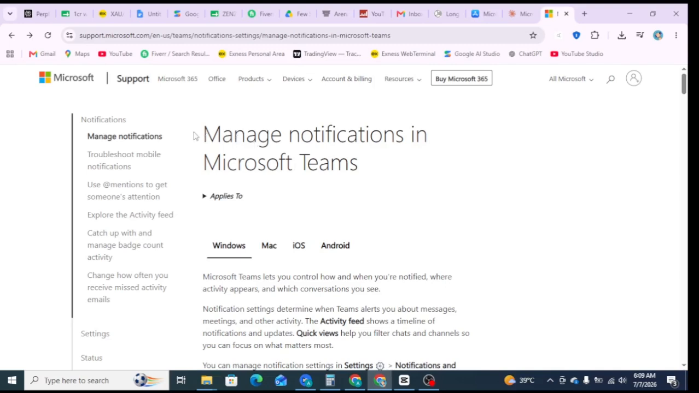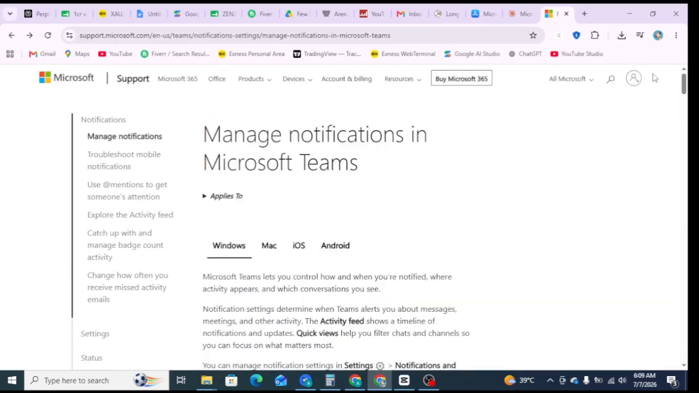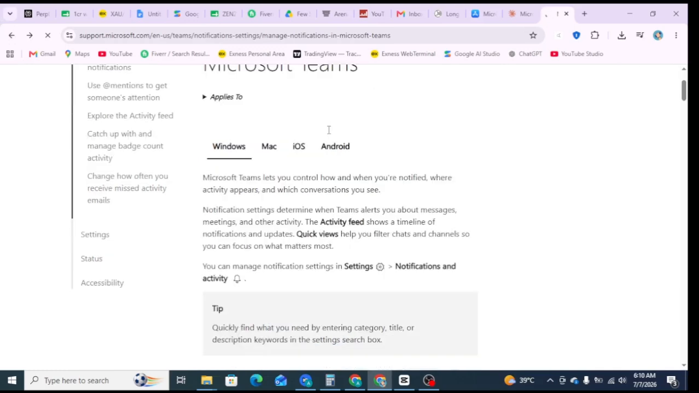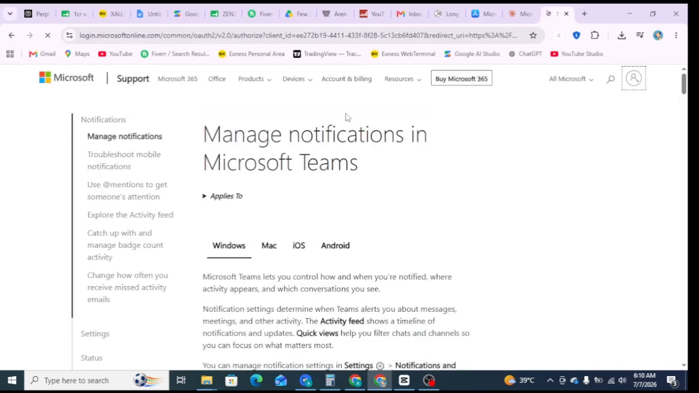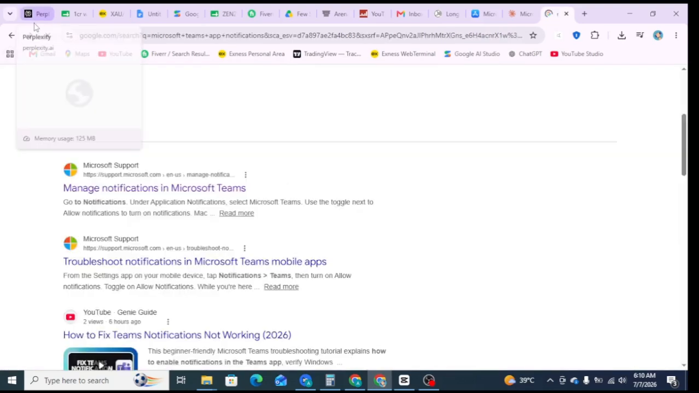Now for some pro tips. If you are on a work or school account and none of these steps work, your notifications might be controlled by IT policy through group policy, so you will need to contact your admin. Also, use the Test Notification button under Settings and Notifications and Activity to confirm everything is working end-to-end before you assume the problem is fixed. And if you use Focus Assist or Do Not Disturb modes on your device, double-check that Teams is on the allowed list, since these modes silently block notifications without any warning.